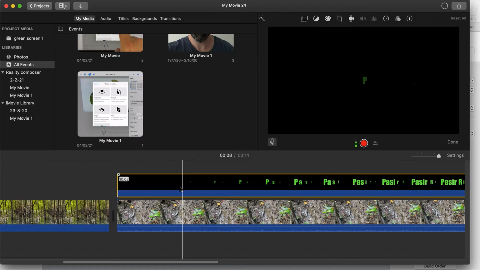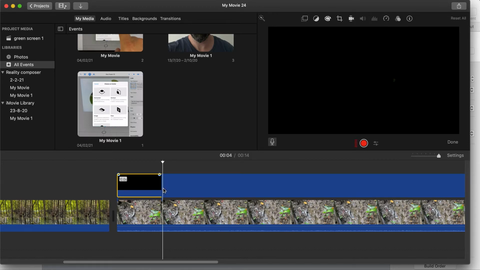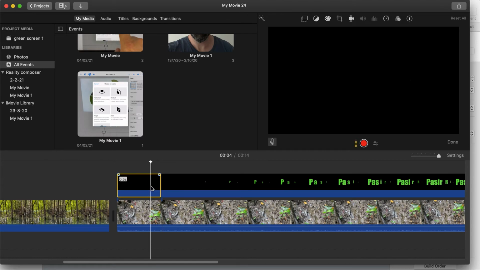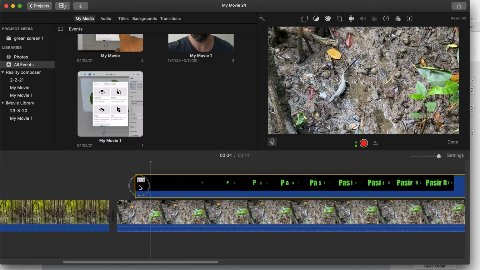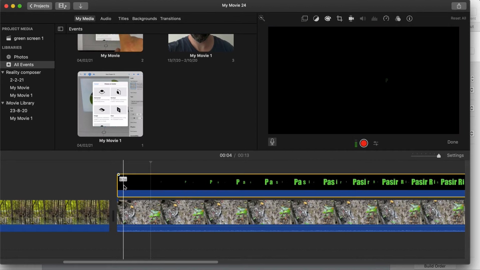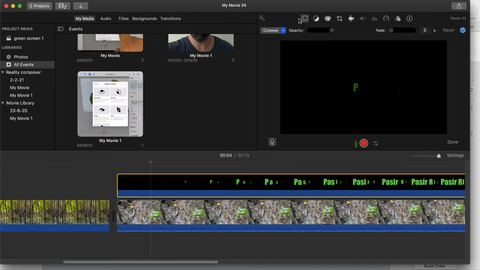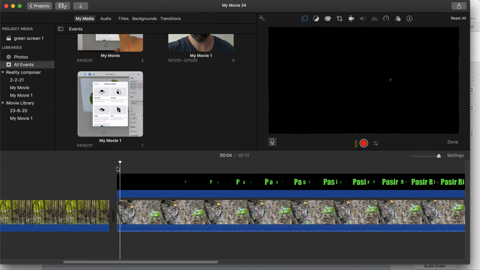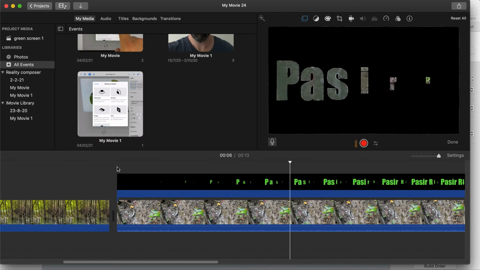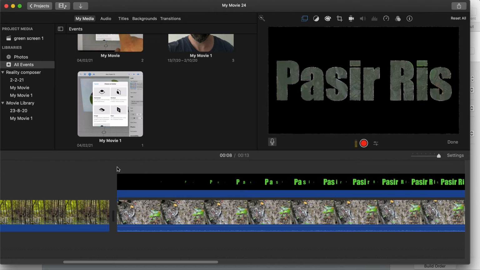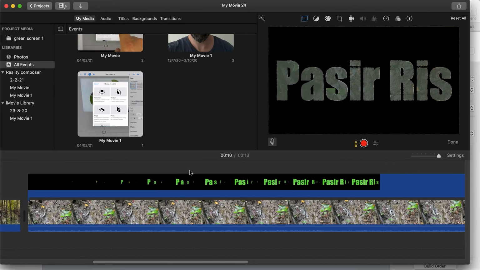So maybe what I'll do is go Command B, blade, and just delete this first part. And let's try moving this up a bit. And again, it's just going to play this until I change this to blue screen. And now when I press play, it's going to play the video behind it. You're going to see that video coming through behind it.